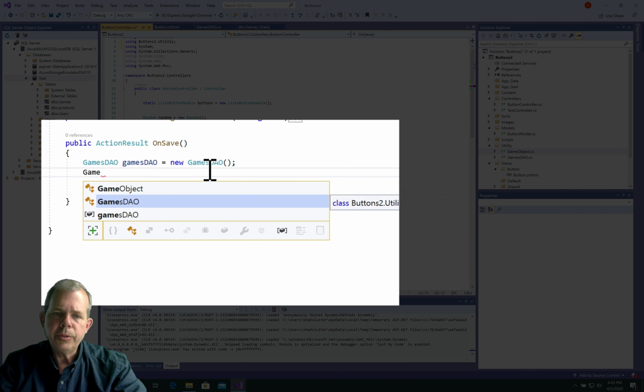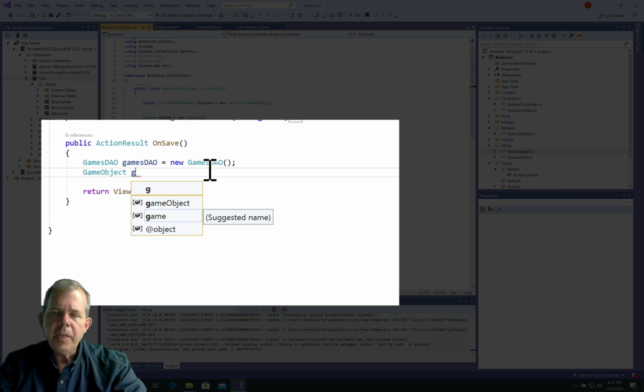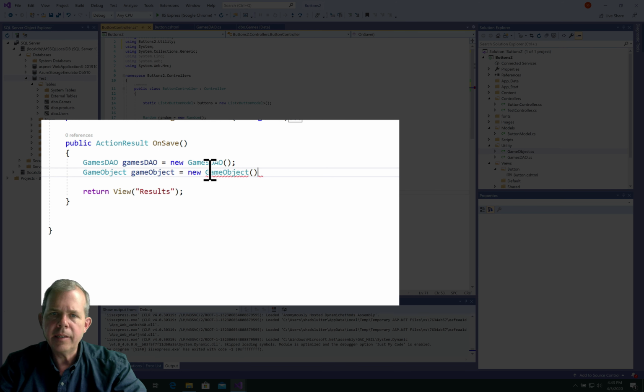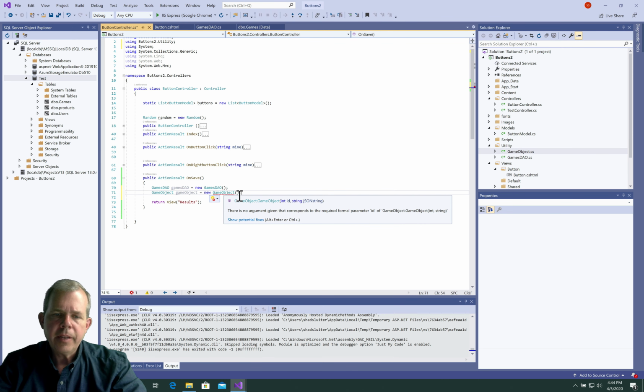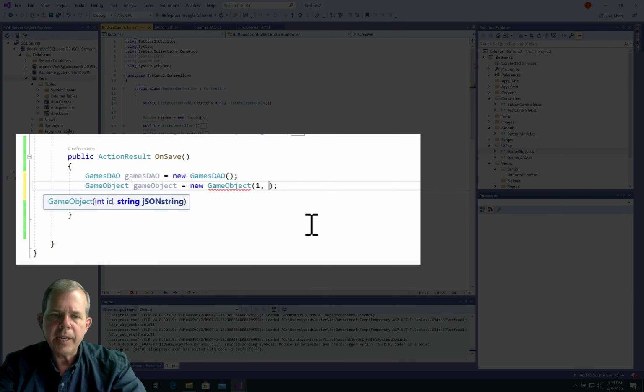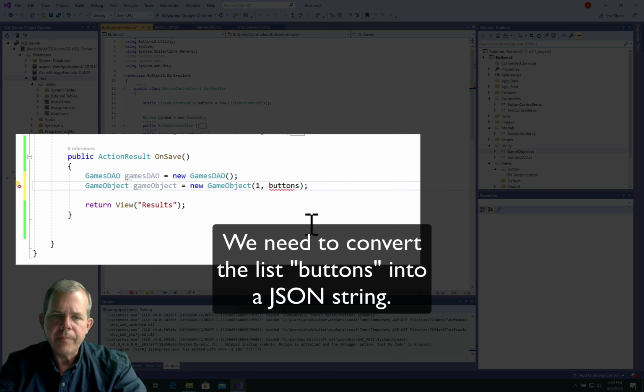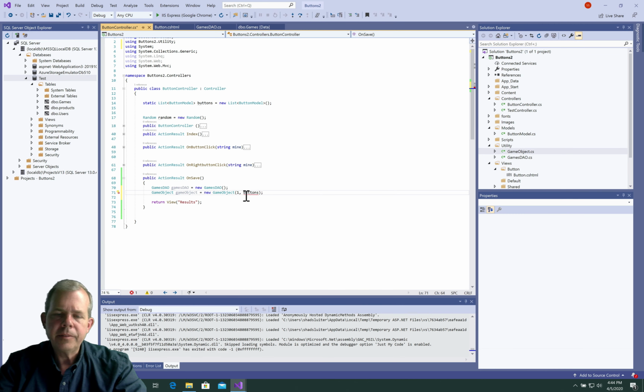So in order to use the game DAO, we need to have a game object. So the game object, remember, has an ID number and it has this JSON string. So we're going to have to instantiate one. Now you notice that I have a red underline that says you need to put in two things here. So we need to put in an ID number, so let's just default it by 1. And now we need the JSON string. So how do we get the JSON string? All we have is this thing called buttons. That's the state of our game. So I want to convert buttons into a serialized object.